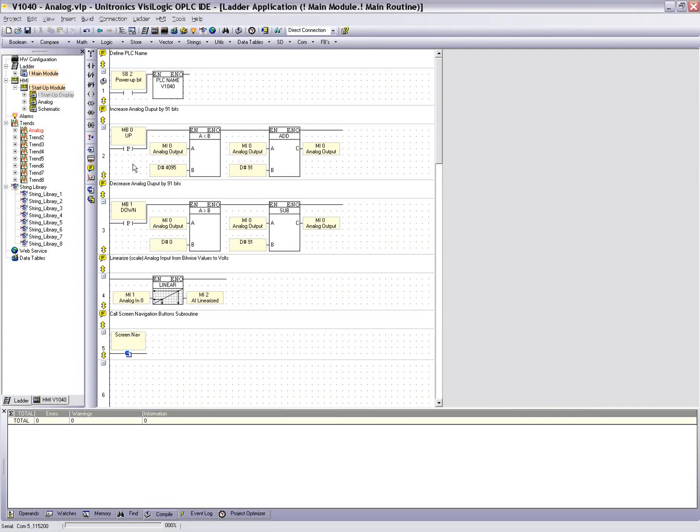So in my Net2, Net2 and Net3 are really just controlling the push buttons that I had on the screen. I was incrementing my voltage up and down. Those buttons were linked to MB0 touch property and MB1 touch property. I'm using a compare statement, a less than block, so I'm saying if my analog output is less than 4095, which is my max value, also equal to 10 volts. So if my analog output is less than 10 volts, I'm going to increment that analog output.